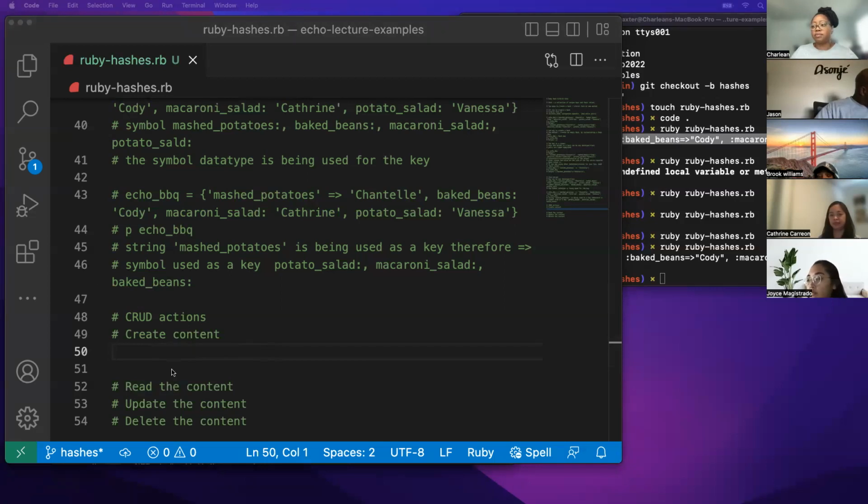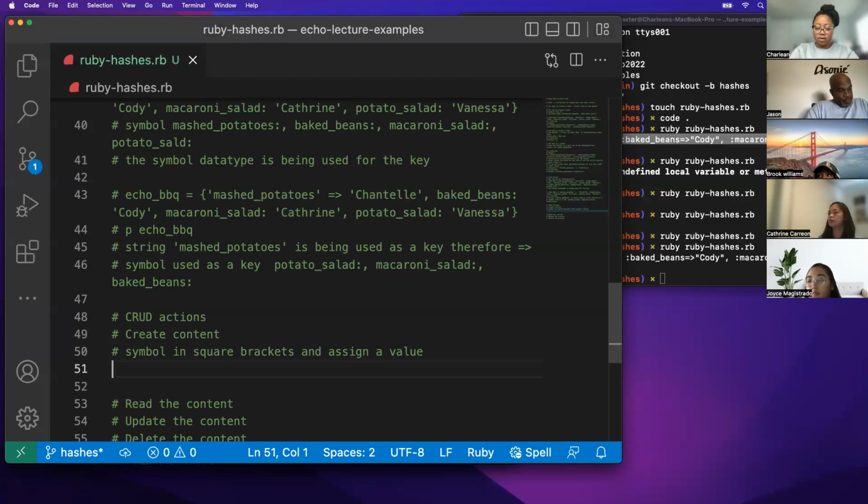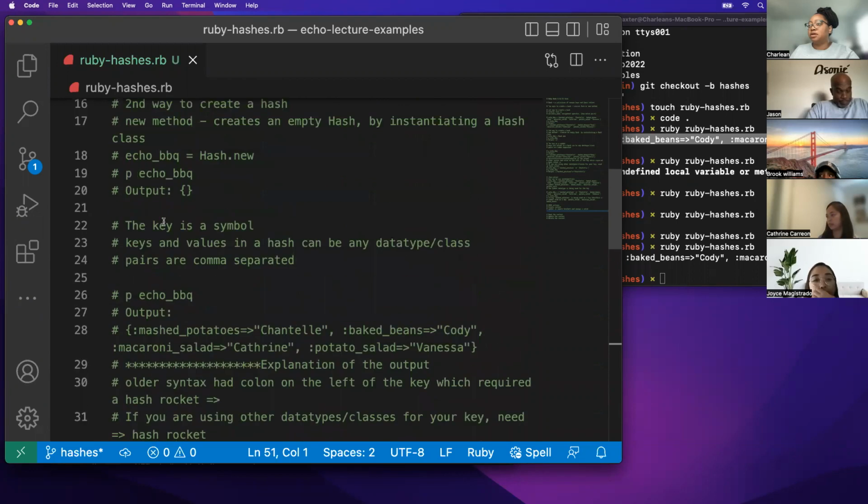So if we are creating content or adding values to our hash, we provide the symbol in square brackets and assign a value. All right, so the name of, well, I need a comment one. Let me bring it down here so I have something.